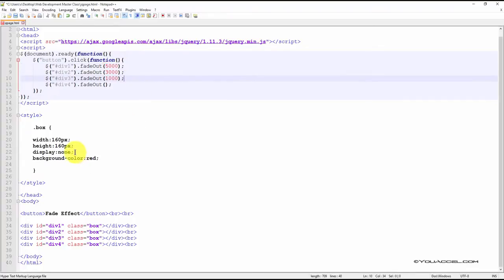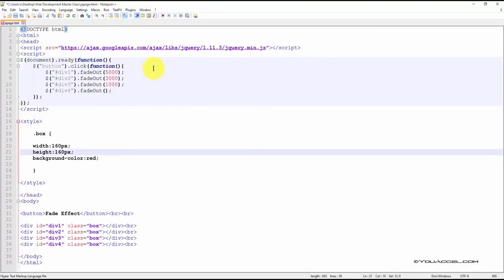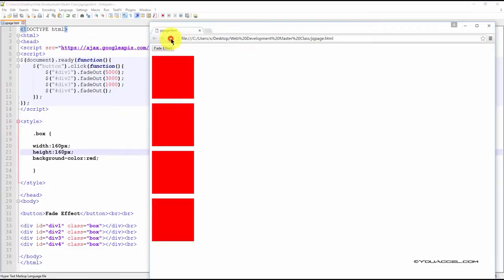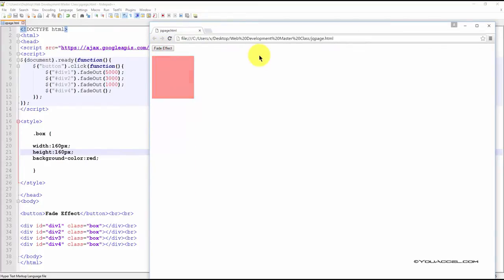Next, we need to remove the display none property because we want all the divs to be visible on page load. So once you've done that, save the file, and we can refresh our web browser. So now we can see that all the divs are visible on page load. And if we click the fade effect button, each div fades out in the opposite direction, just as we intended.